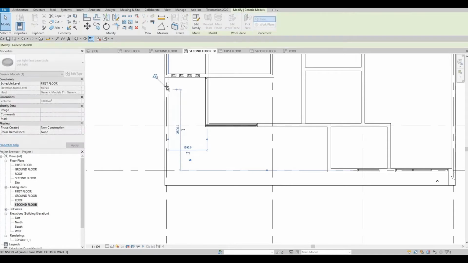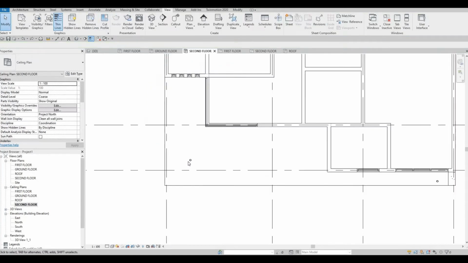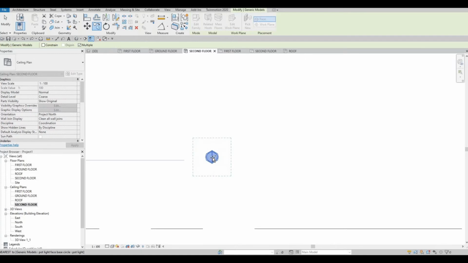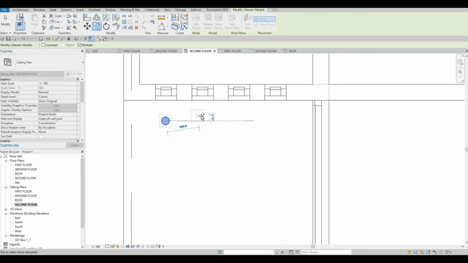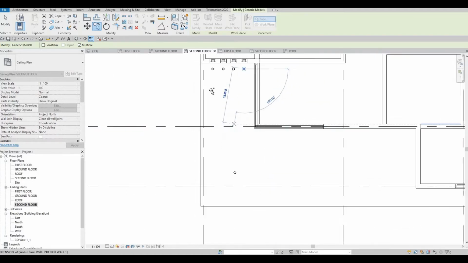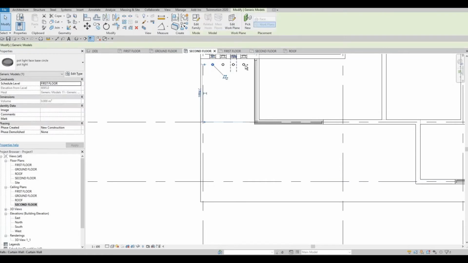We just need to add it. I'm going to copy this. Put it here in front of the window. And then around here. What I can do is select this one and then copy.